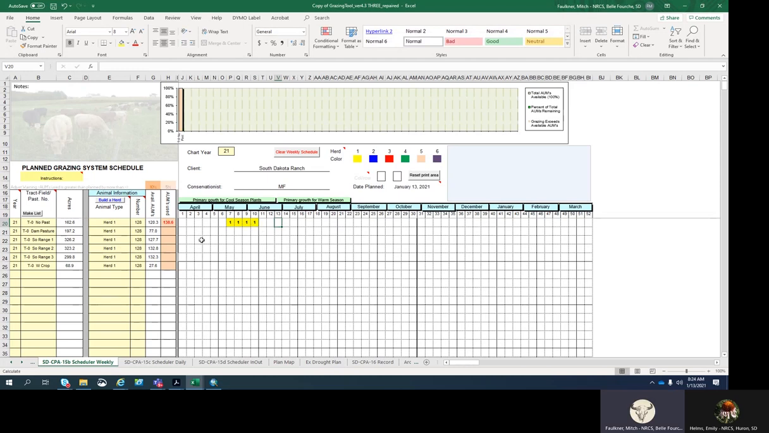And there I go. I went over by about 18 AUMs and it turned the cell red. And so it says, hey, you kind of overdid it here. You've got more AUMs used than what you have available. So I'm just going to back that off a little bit, especially because it's early in the growing season. It is probably cool season forage, but I probably haven't grown all my AUMs yet anyway.